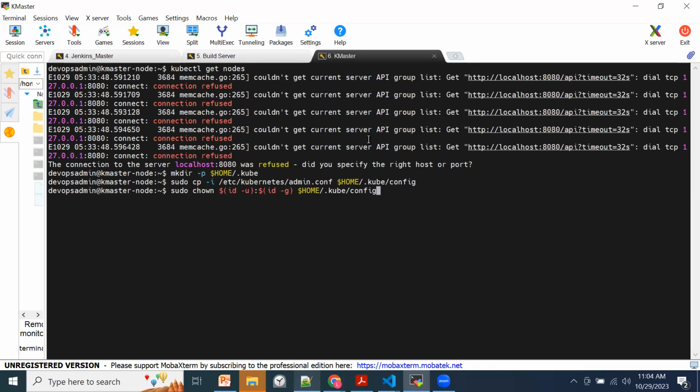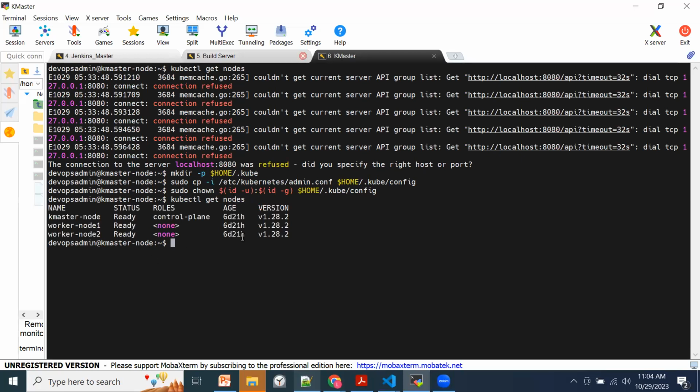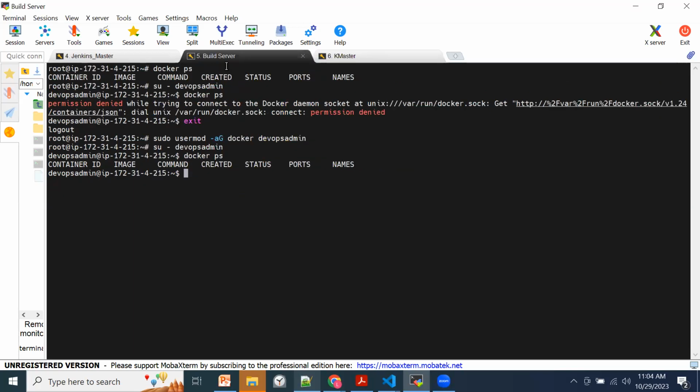That matters. So now that we have updated it, if you say kubectl get nodes, now I am able to access it. Easy. So it purely depends upon the server. In your build server, to access your Docker, we have added the DevOps admin user to the Docker group.